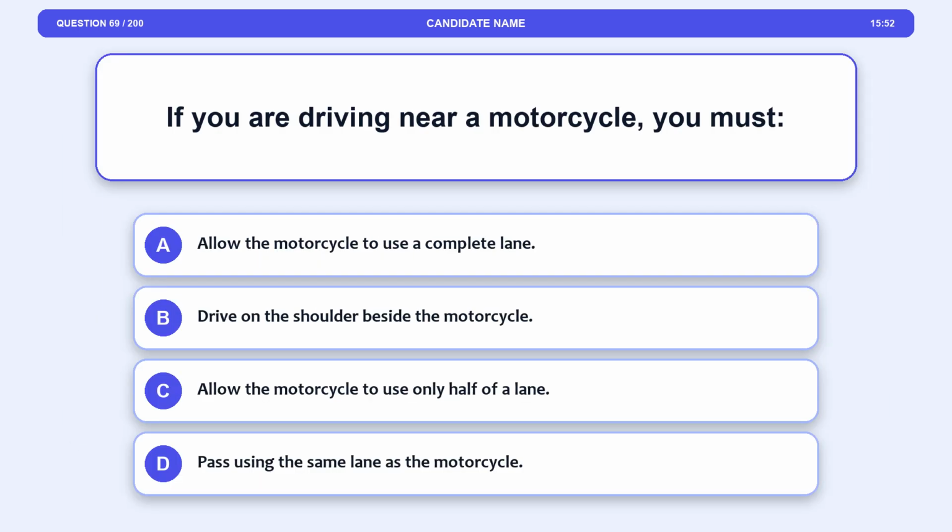Question 69. If you're driving near a motorcycle, you must, option A, allow the motorcycle to use a complete lane. Option B, drive on the shoulder beside the motorcycle. Option C, allow the motorcycle to use only half of a lane. Option D, pass using the same lane as the motorcycle.